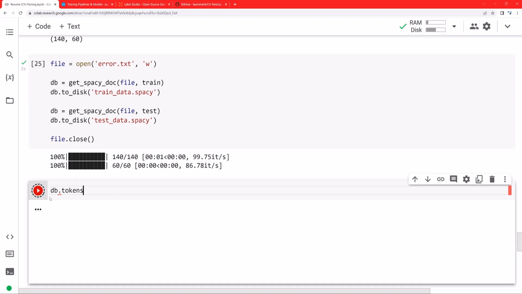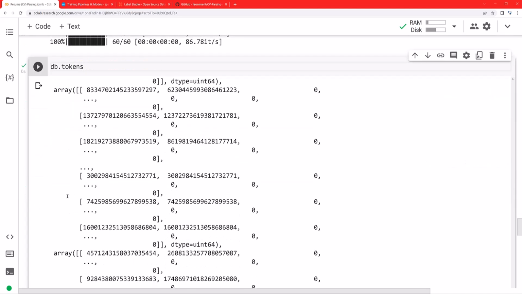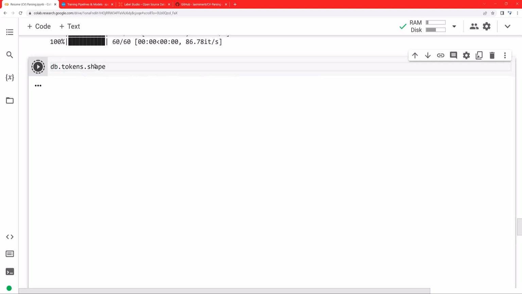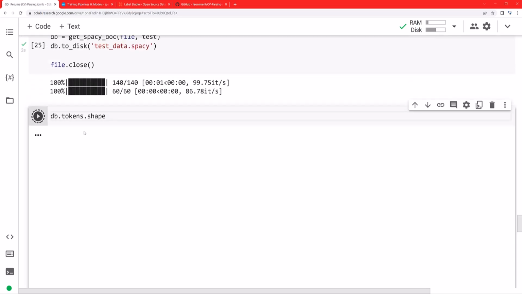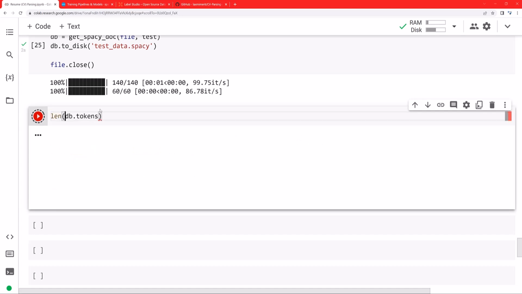So the db.token says how much data we have in our test data. This says that these are the data stored in db.tokens. Maybe you can get the shape of this data, so there you will know the total shape. Okay, so shape is not available in the list object. So of course I need to get the length of these tokens.